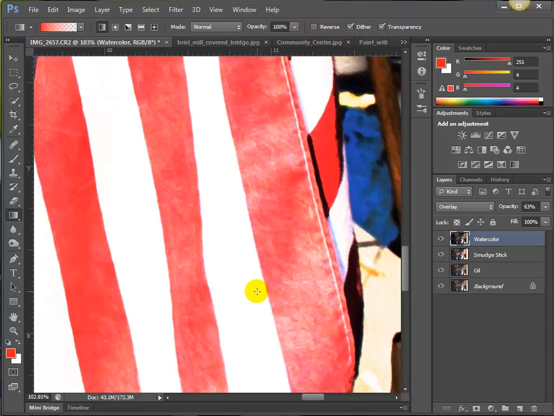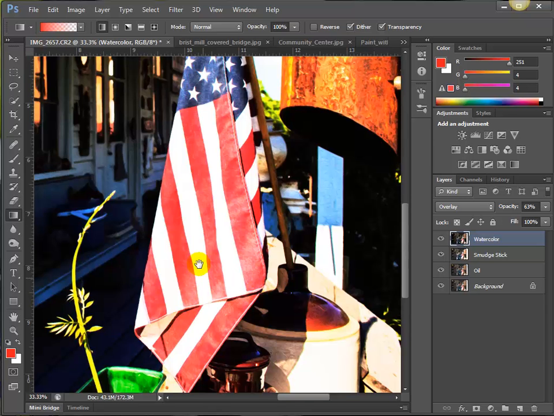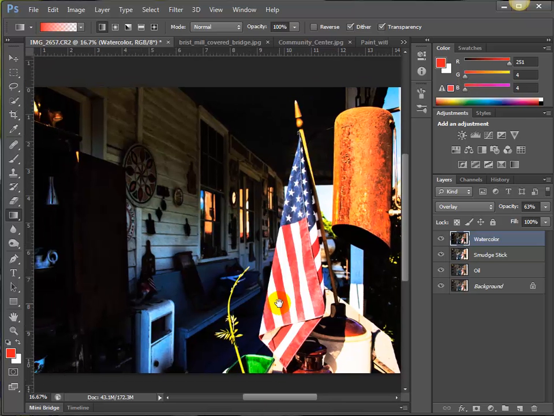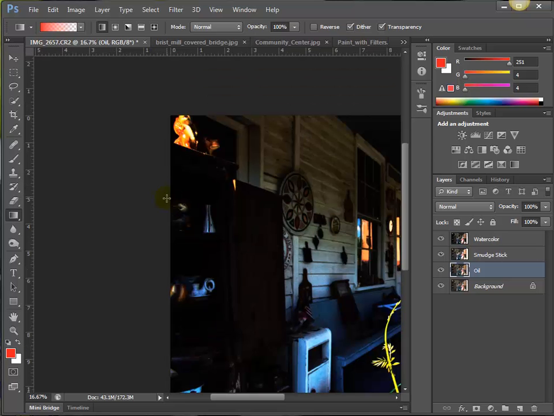So here's what we need to do. If we want to see the watercolor effect or the oil effect, we can simply mask this a little bit, and we can also mask the oil and get back to the background, the original, if we want to. So I'm going to work over here first. That's way too big. And let's go up here to watercolor and put on a quick mask. Come down to Smudge Stick, quick mask, oil, quick mask.